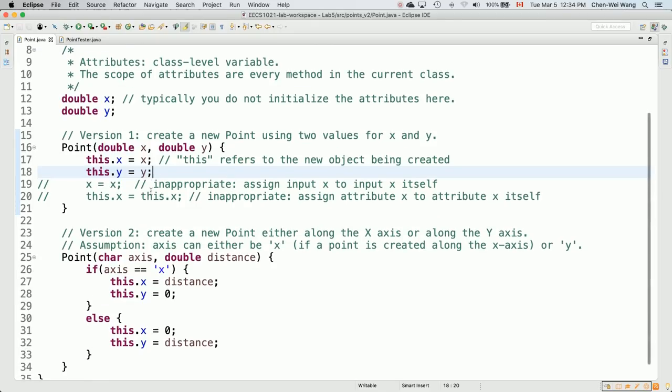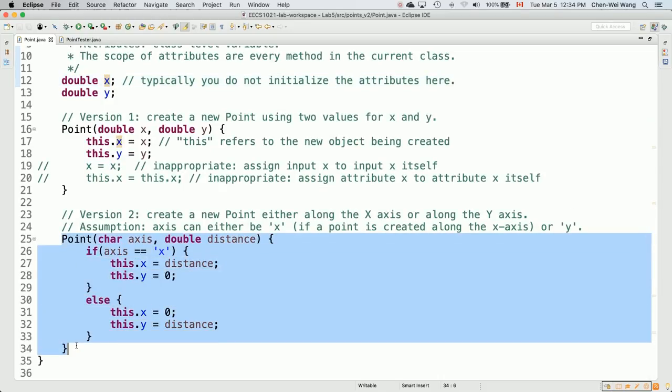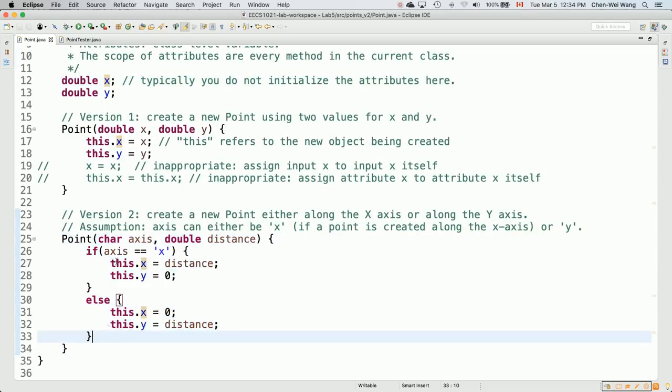Okay, so now basically for this video, we talk about only one single concept: using this in the context of the constructor to disambiguate between the input parameter and the attribute name. Now, if you look at version 2 over here, if you simply put this over here, that is okay. However, I want you to think about whether it is necessary or not. The reason that having this is necessary for version 1 is because we choose to have the input parameter name the same as the attribute name. That's why we had to say this.x versus x.